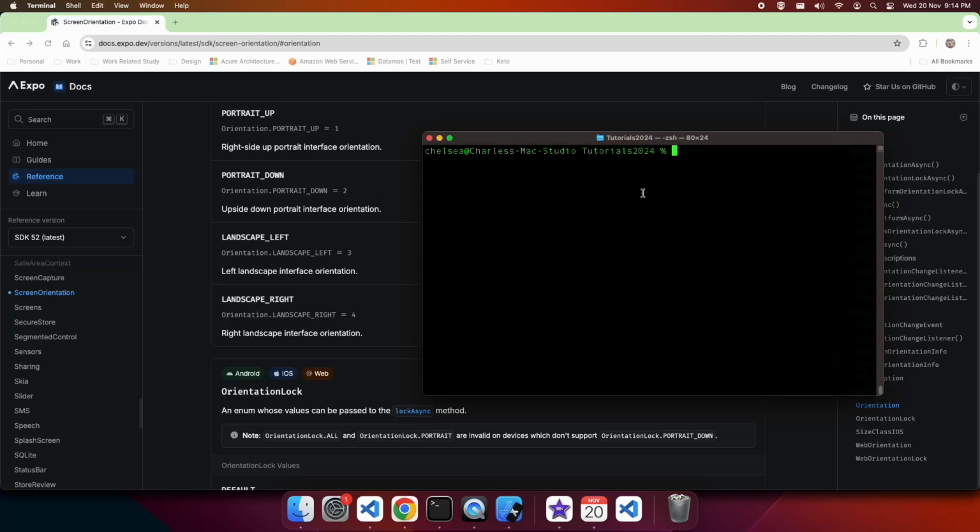Hi everyone, today I'm going to show you how to handle screen orientation in your Expo React Native apps.